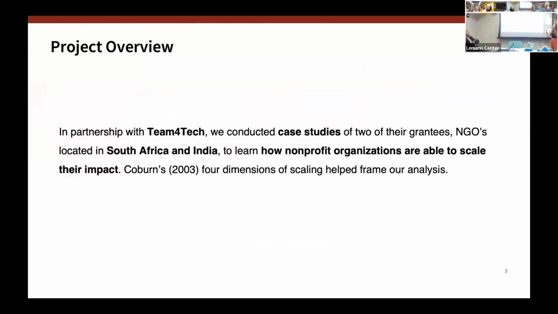And to start with an overview, as I said, the goal was to learn how nonprofit organizations are able to scale their impact. We did it in partnership with Team for Tech, a nonprofit here in the US. And we had mainly two approaches. We conducted two case studies with some of Team for Tech's grantees, and we also researched some definitions of scaling. And we found a good framework that defines scaling in 4 dimensions.